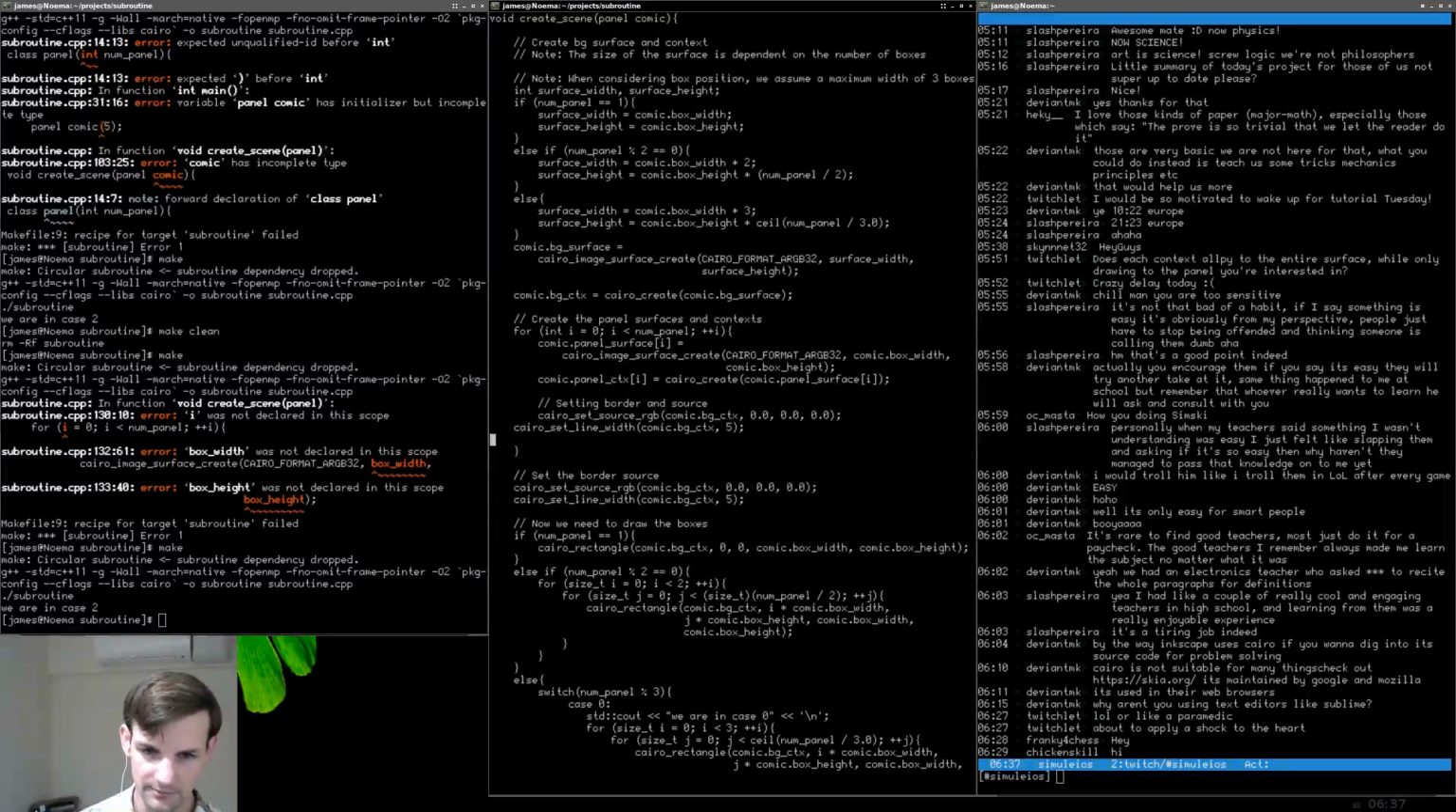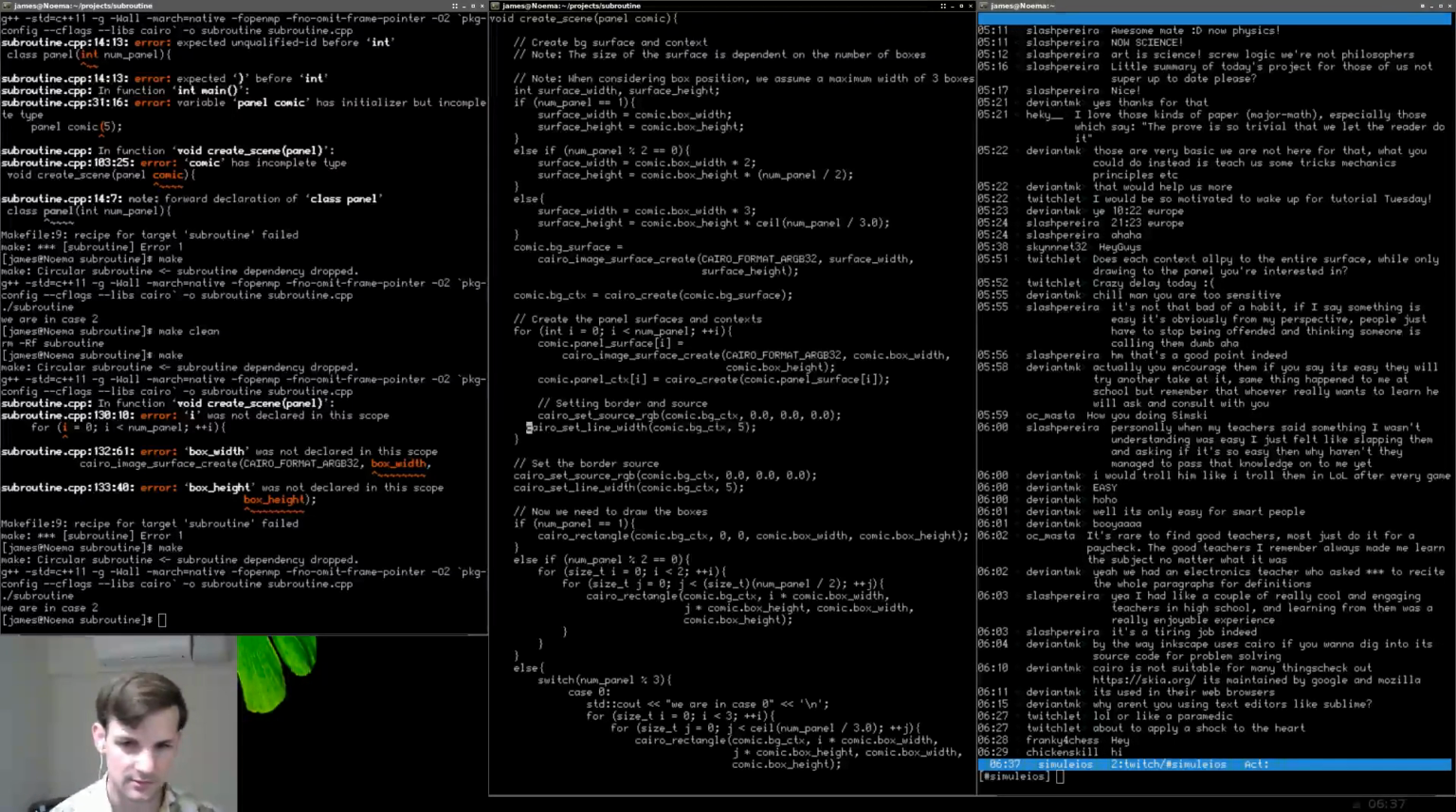which I screwed up doing. Oh, sorry about that, guys. And we're going to say comic dot surface. What the heck? Comic dot, there's the X, panel context of I is this, and again panel context of I is that. Okay, and we're just going to set the borders and source the same as it is down here.